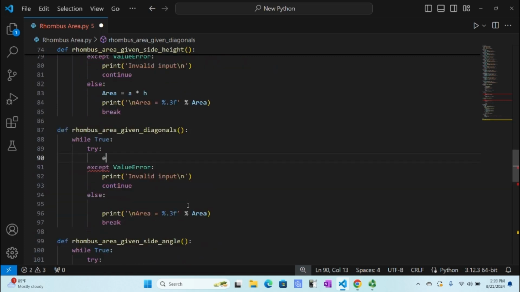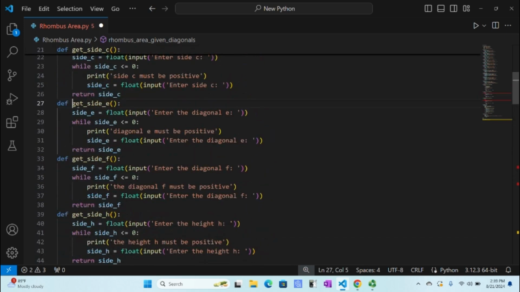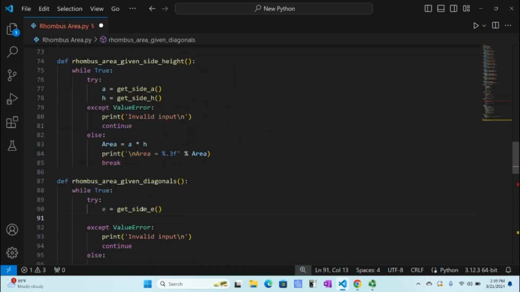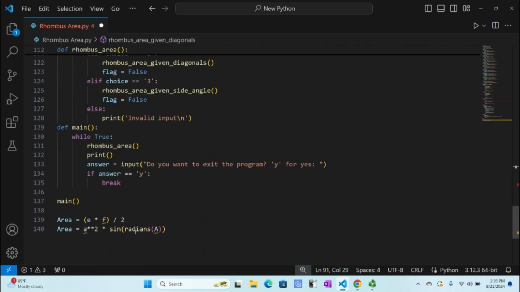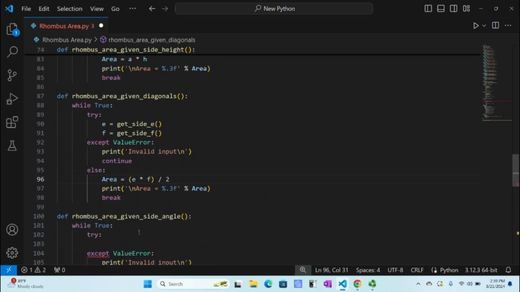All right, for the second function, we're going to look at the diagonals. So I'm going to say e equals, we're going to borrow side e now. So get side e, and then f equals get side f. So those are the 2 diagonals that we need, and then we copy this area equation and put it in our function. And that's done for the second function.